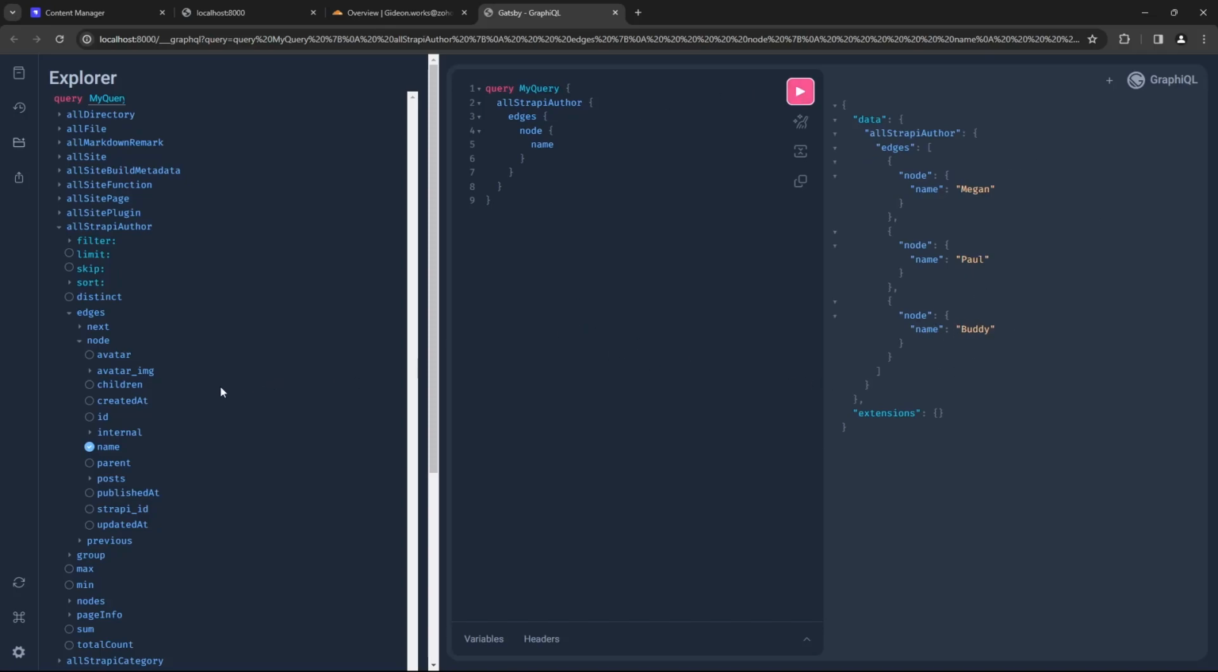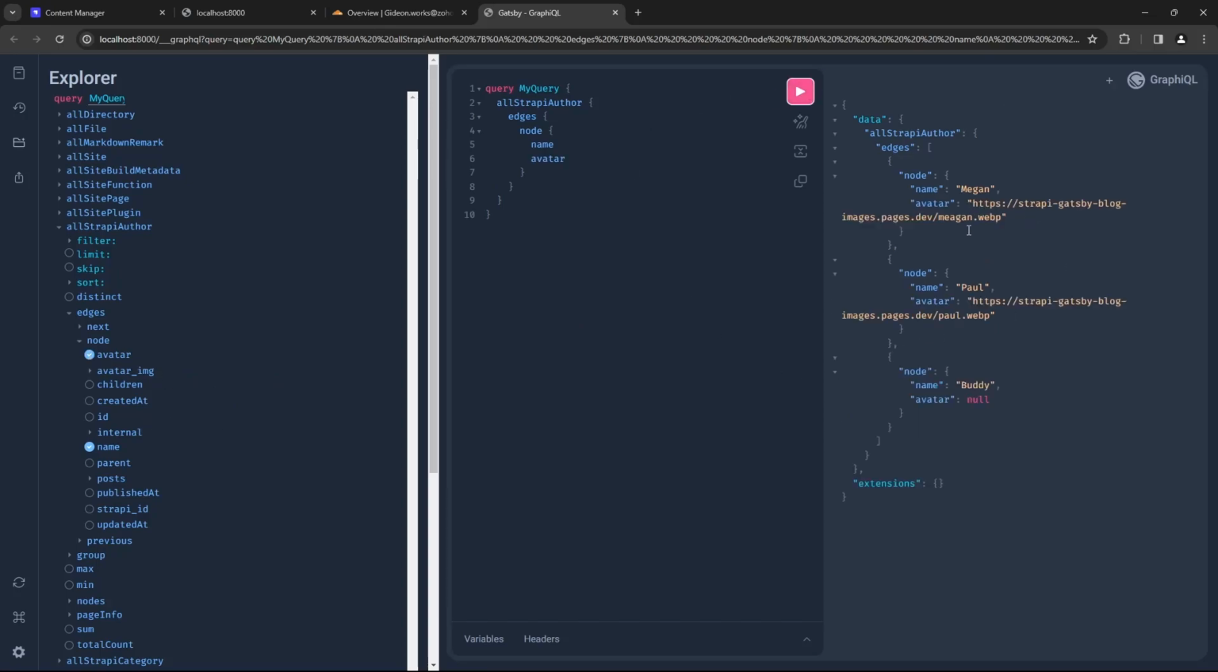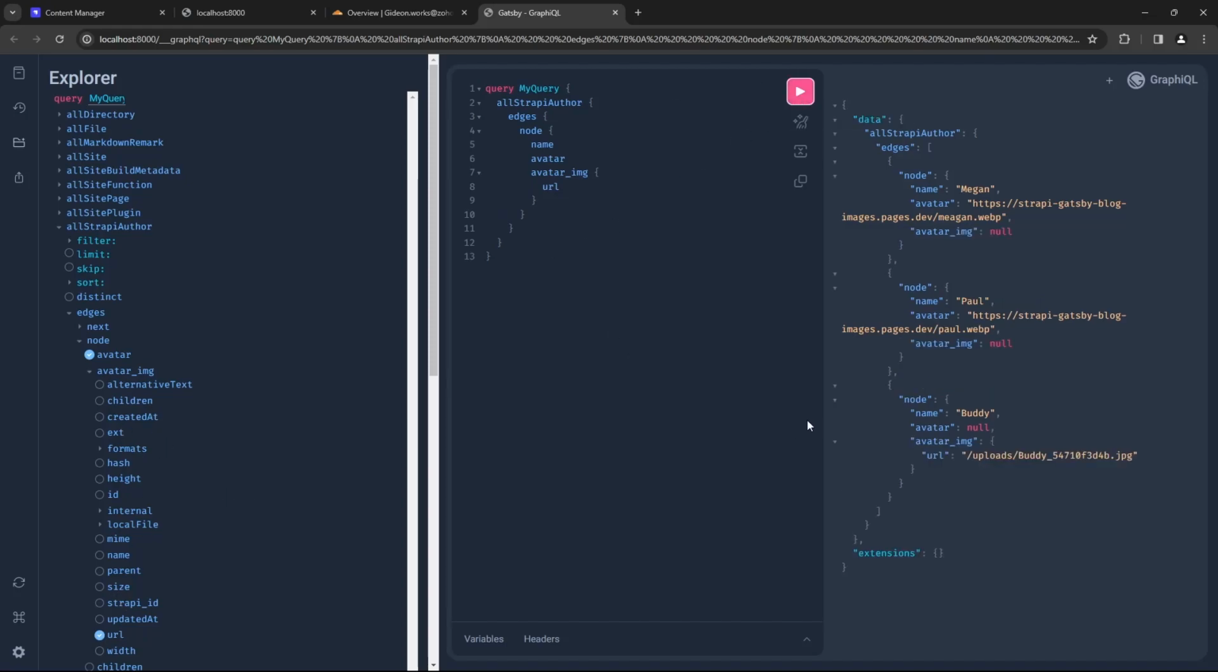Great. Okay, so we can add other information like the avatar. This is what we were using before. You can see Megan and Paul have their URL here, but Buddy, we didn't use this text field. Instead, we used the avatar image. So we go here and we can actually grab the URL from this, as well as a lot of other information. Let's run this query, and you can see that now we do get a URL for Buddy's image that we just uploaded through Strapi.